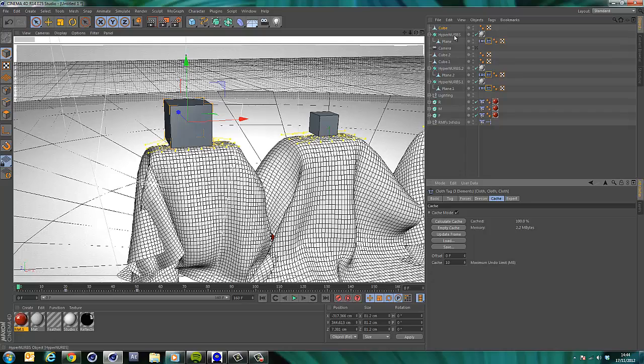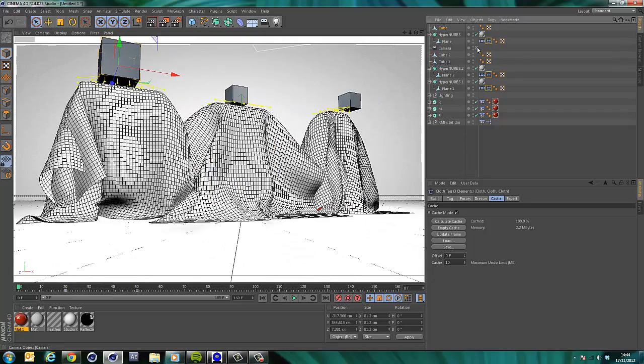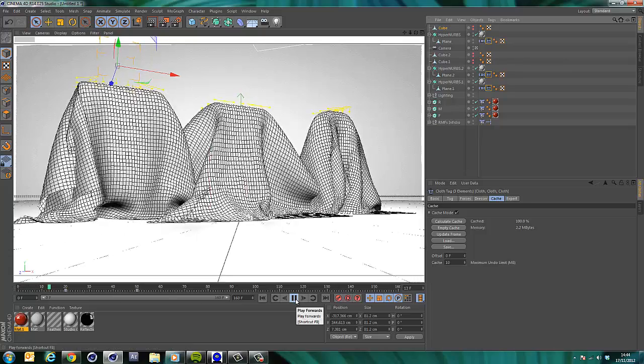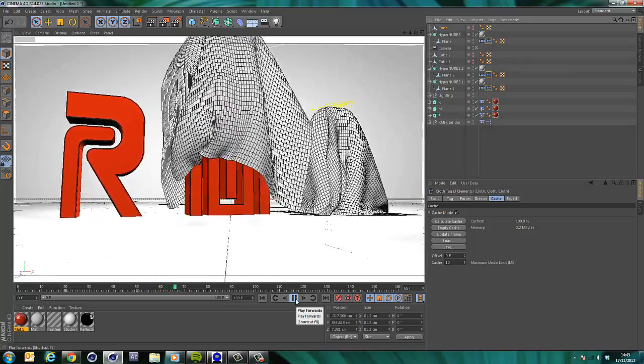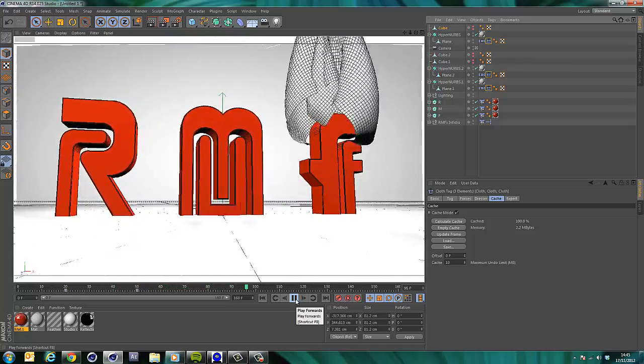Right. So I'm going to put it on the camera again. I'm going to hide the cubes. So if you hold Alt and press here, it just hides the cubes. Just double click them. There we go. Now the cubes can't be seen. Press play. You see we've got our nice camera move. It lifts the R off. It lifts the M off, and it lifts the F off.